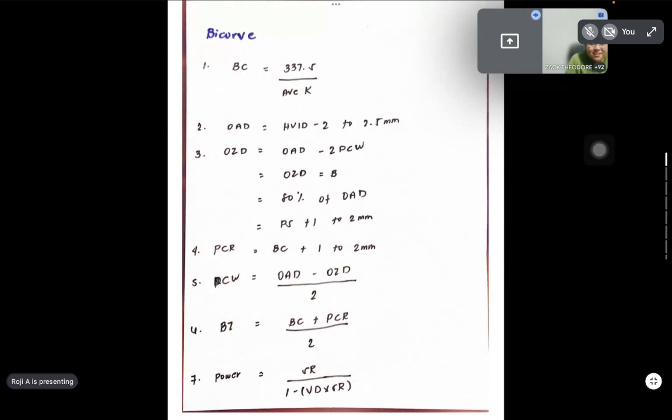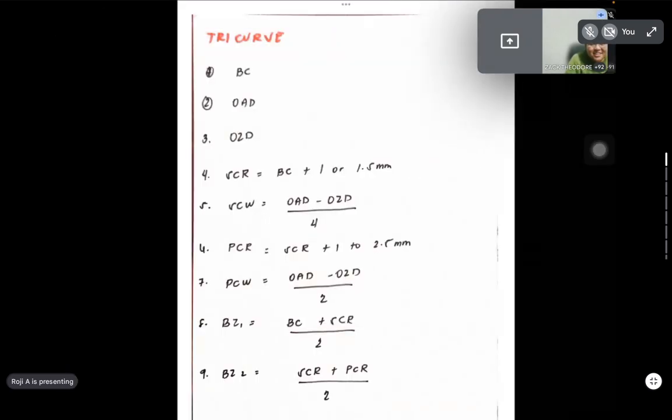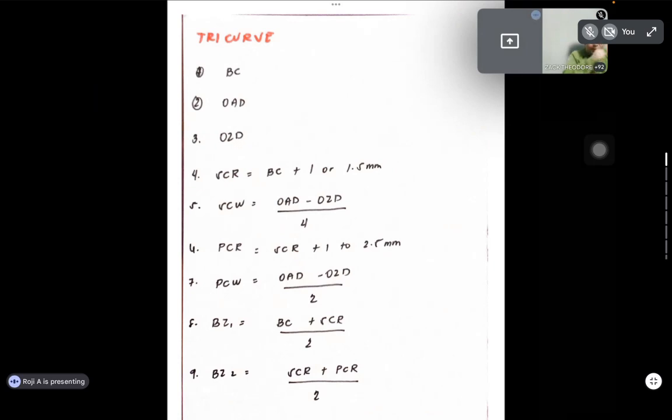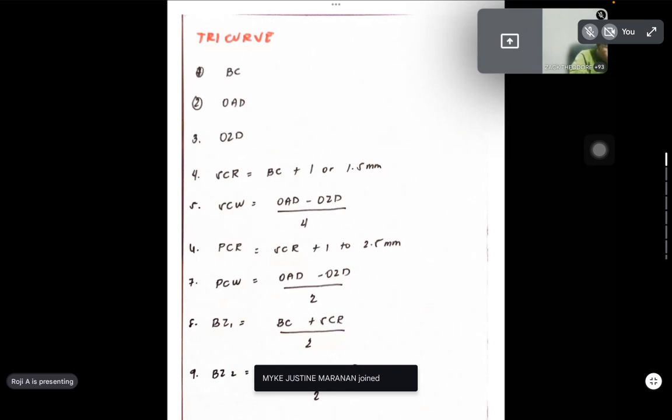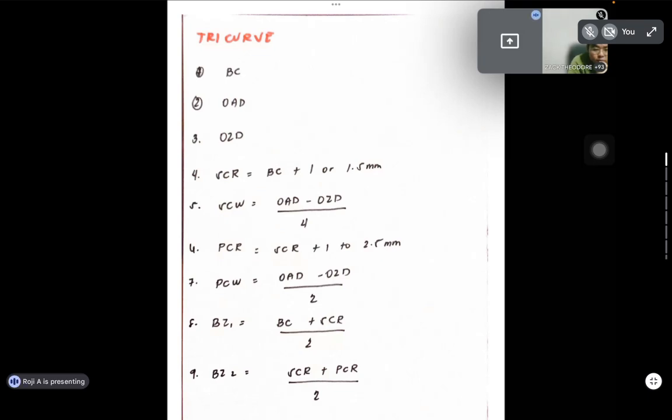Doc, for tricurve. For the OZD for uniformity, let's use 80%. If you need OCD, like this one, OCD, SCW, read the OCD. So what are you going to use? Use the 80%.